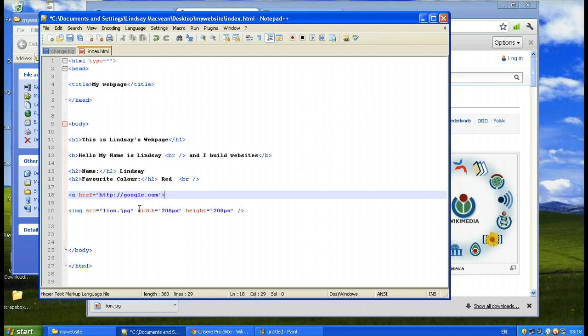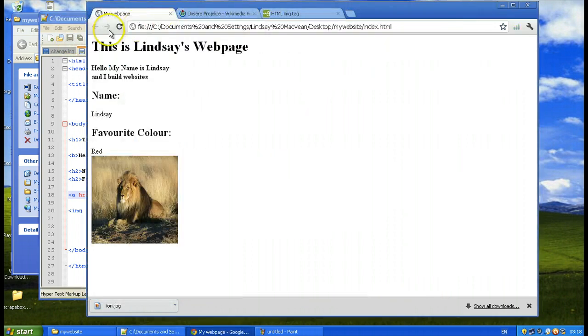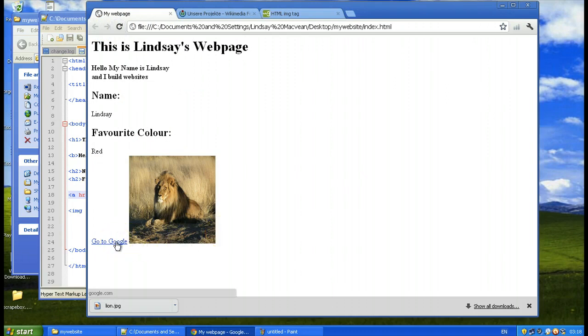Now, there's one more thing we need. Once we close the triangular brackets, we need the text that's actually going to show to people. Because if you remember from text formatting, you put a tag around the text that you want to appear. So href, that's starting a link to Google, and we're going to say go to Google, and we're going to close this link now. So we're going to close a link tag. We're going to save that. We're going to go to our web page, and there you see a link that's popped up down there. So I click on that and it will take me, hopefully, straight to Google.